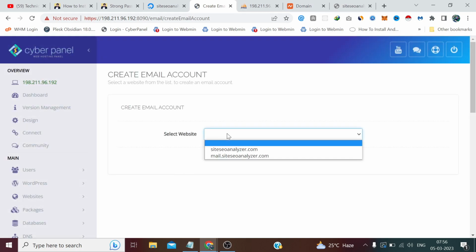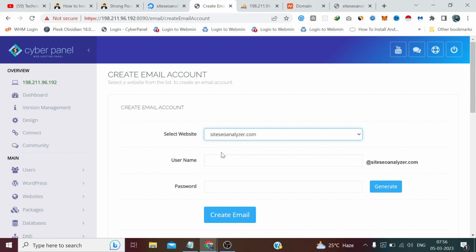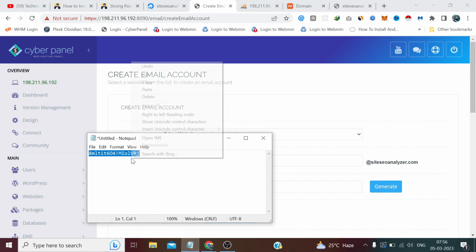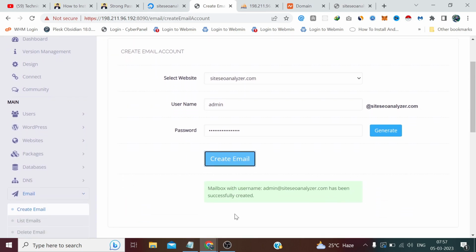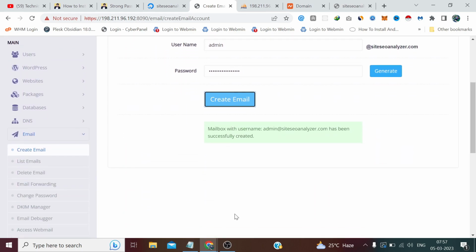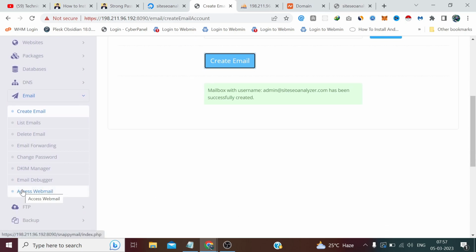Here we need to select the website, and here we need to define the username of our email, and in a similar way the password. We can either generate the password using this generate button, or we can type and use any other password. And after that we need to click create email. So this has created our email as well, and if we want to access this email, we need to go inside access webmail.